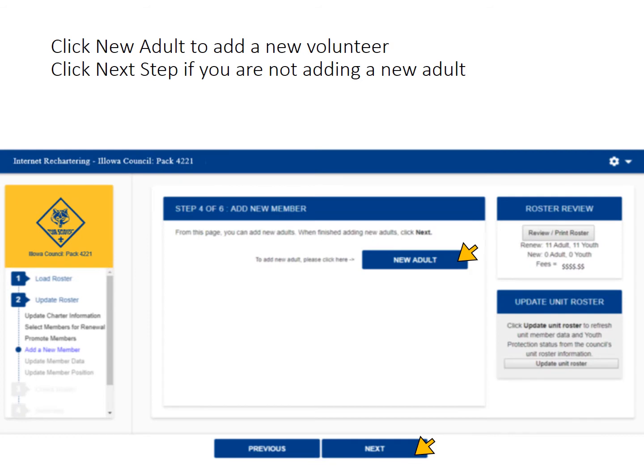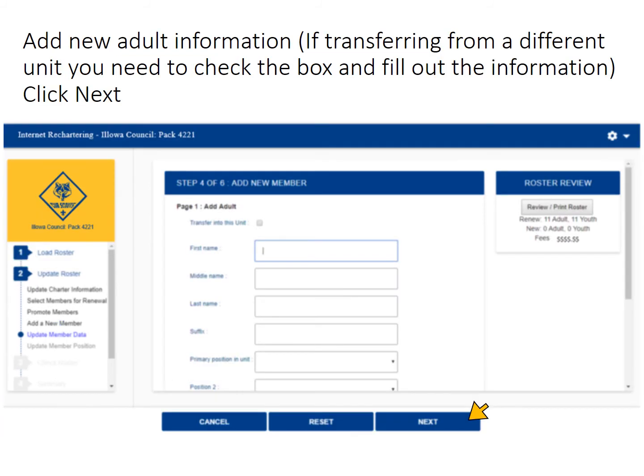If you would like to add any new adults to your roster, click New Adult. If not, click Next. This is what the next page will look like if you clicked on New Adult. Remember, if they're transferring in, you need to check the check mark and answer the information. If they're coming from Iowa Council, the council number is 133. Also, remember to put their primary position that they will be holding in your unit, and then click Next.